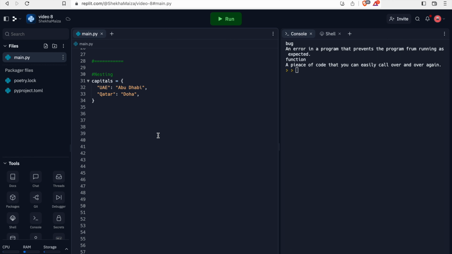Now that we have seen lists as well as dictionaries, I want to talk about a concept that you often see in both of these collection types, and that's something called nesting of data. Let's go ahead and create some sample dictionaries. For example, this could be a dictionary that contains country as the key and the city, that is the capital, as the value. So for UAE, that's Abu Dhabi. For Qatar, that's Doha. This is a very simple dictionary that you have seen already.